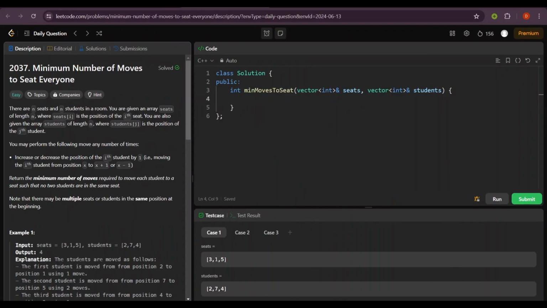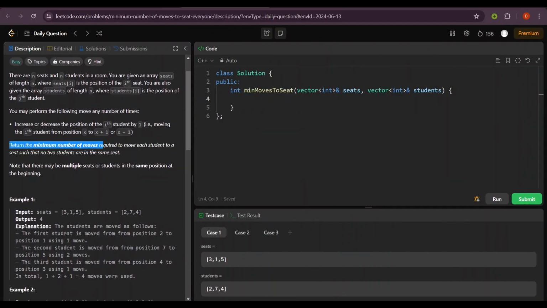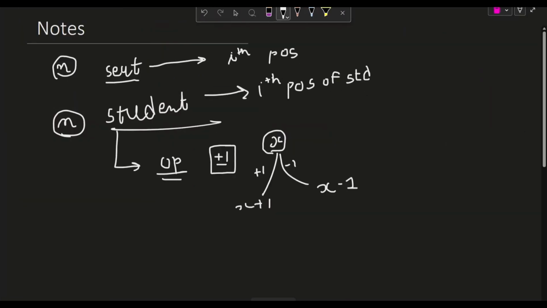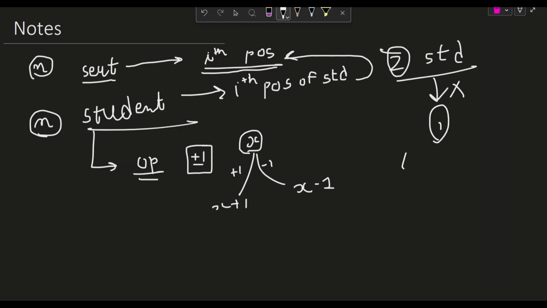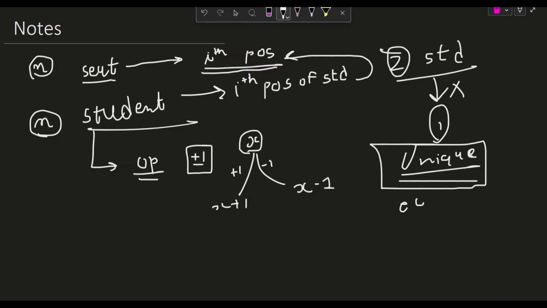So return the minimum number of moves required to move each student to a seat such that no two students are in the same seat. The seats array represents all the seats, and we want to assign all the students seats such that no two students are standing on one seat. So we have to assign unique seats. That is the first observation that you have to make: we have to assign a unique seat to each student.